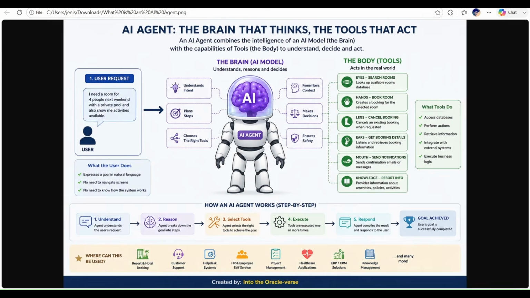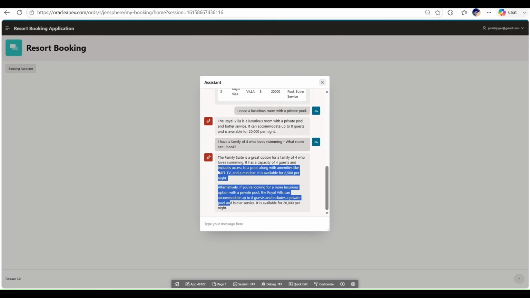So in other cases, it is able to understand what I need, and then it was able to reason through things. It was able to select the actual tool which was available, and get that particular value from the database. It was able to execute the tool call, and respond back in a good way which I can understand easily. So it was able to respond in natural language.